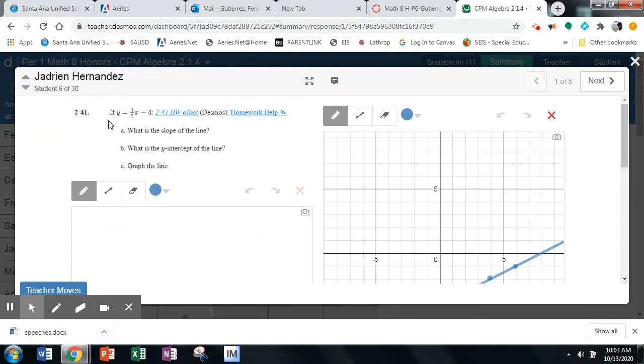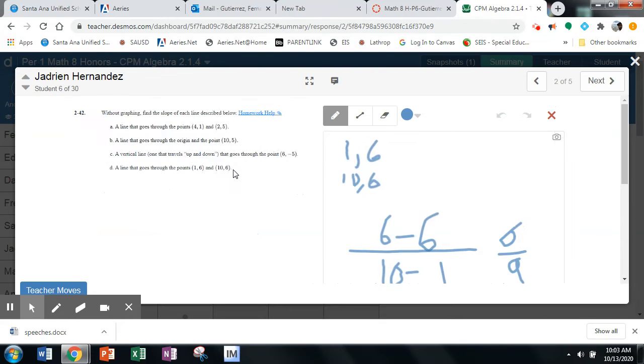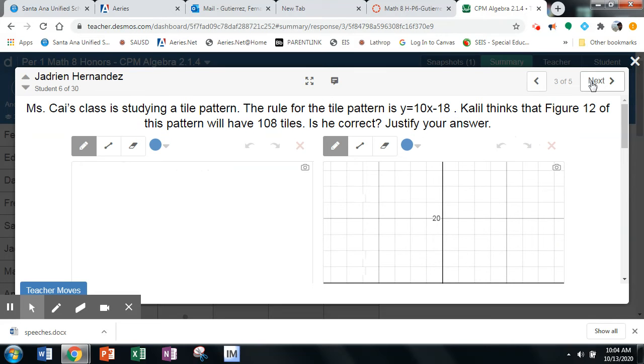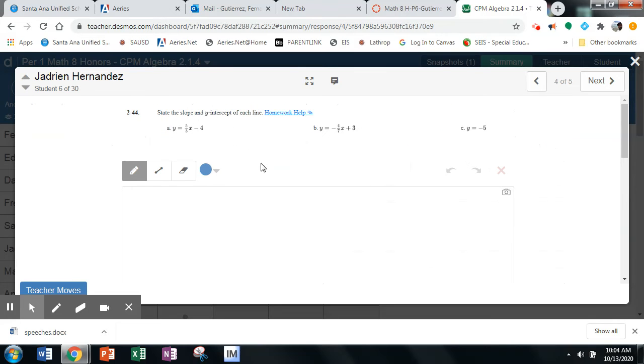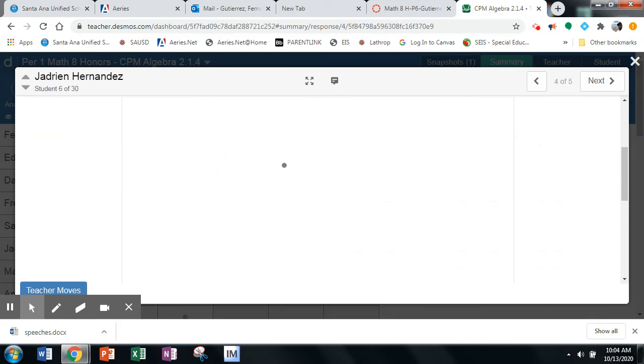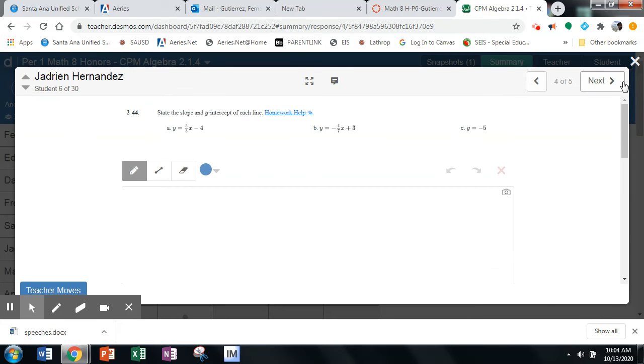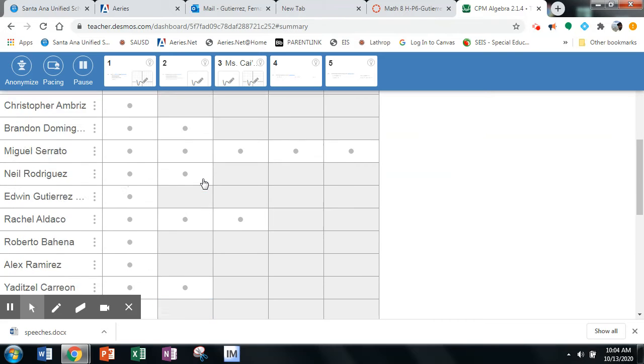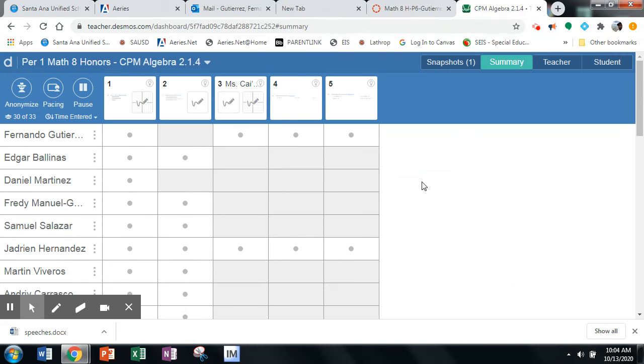And like I said, I just took 241 from CPM. Here goes 242. This is 243, and this one's 244. Depending on what the question is asking, you give them whatever workspace you want to give them. You as a teacher can monitor them in real time, and they can also work on it asynchronously as long as they have the link.